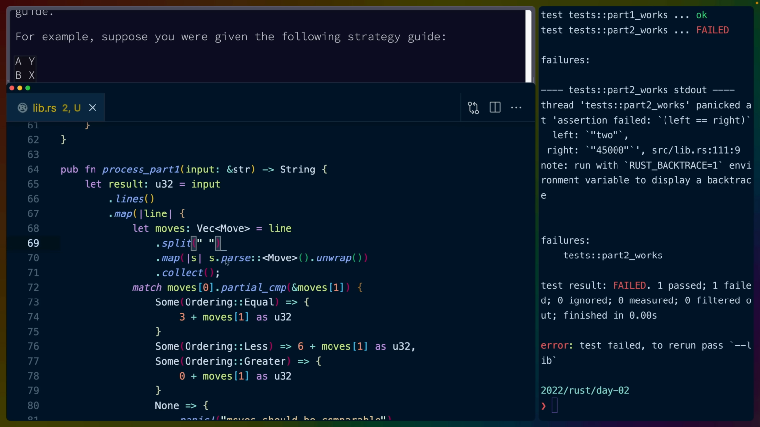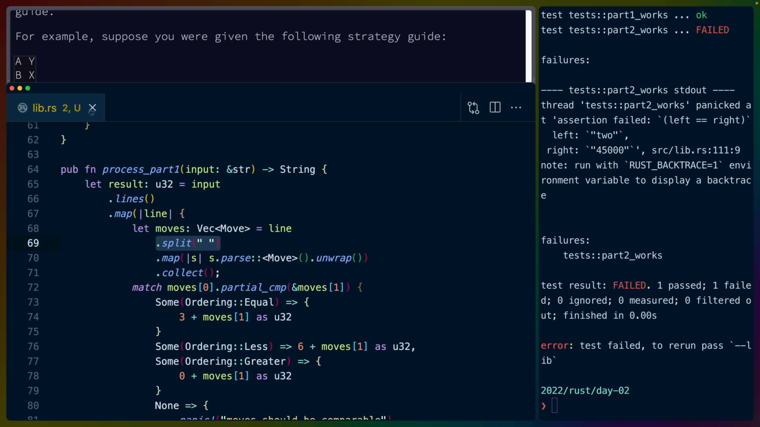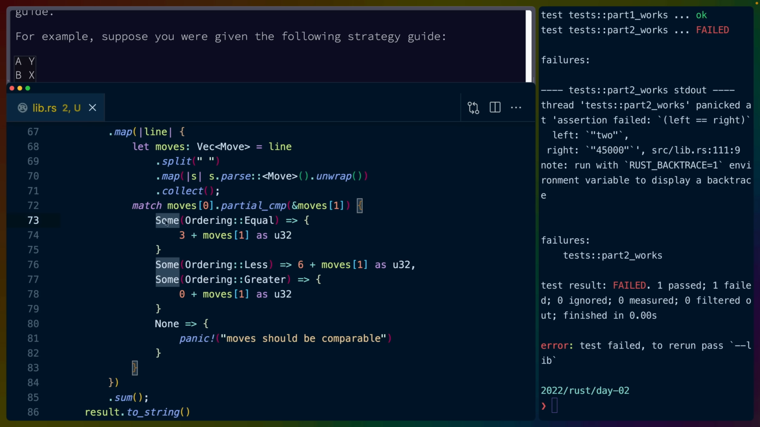But if we implement FromStr, we get to take this line here, that is A space Y. We can split it on that middle part and we can map over it and we can use parse with the type Move, which is our enum, which will parse that letter into a Move for us. Then I've chosen to collect this into a Vec and I take the first move and I partially compare it to the second move. So if they are equal, then we have drawn. And we can add the enum as a cast to a u32. So Move contains the score that we have for each move.